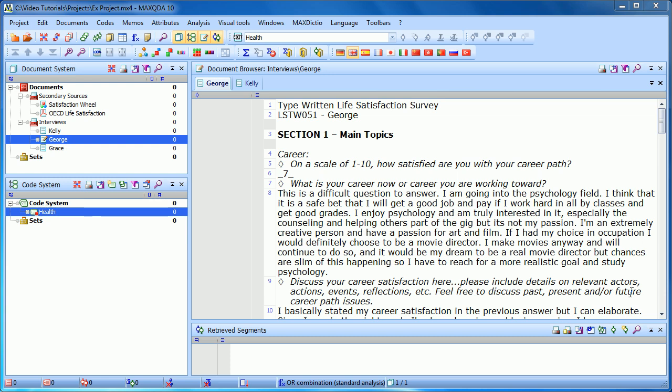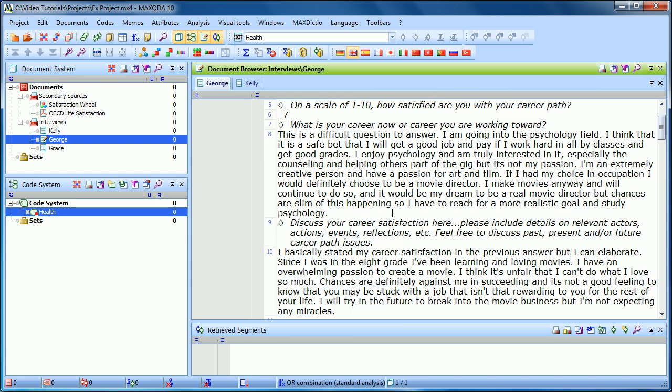If you are coding inductively, maybe working with grounded theory, for example, you won't set up the codes ahead of time. Instead, you'll want to create them during the open coding process as you're going through and reading your document. So MAXQDA makes it easy to do this as well.